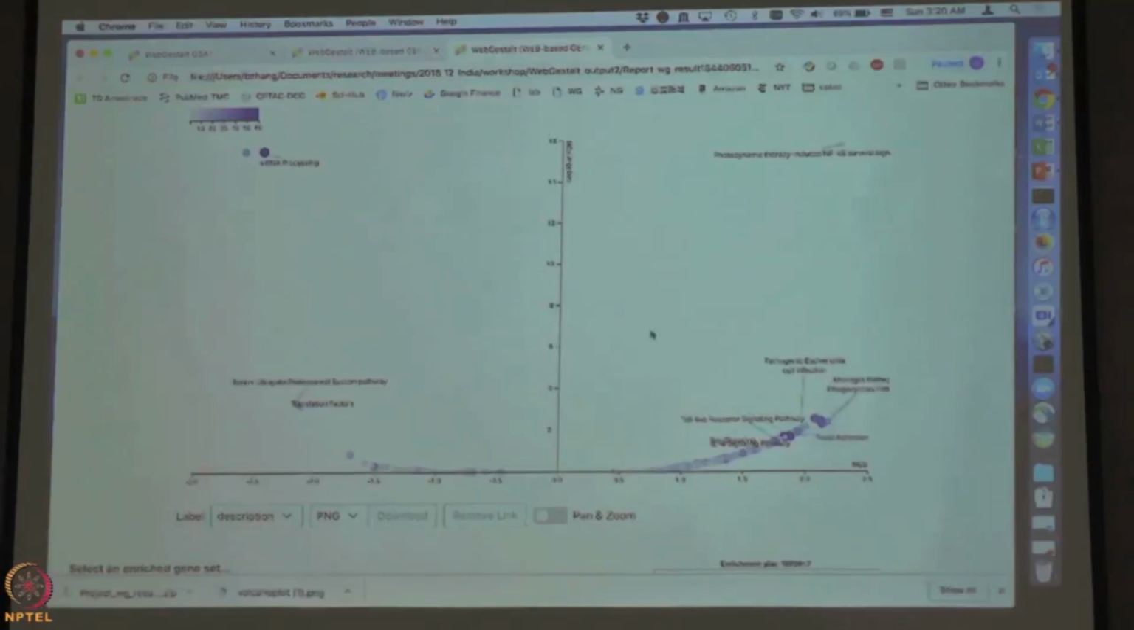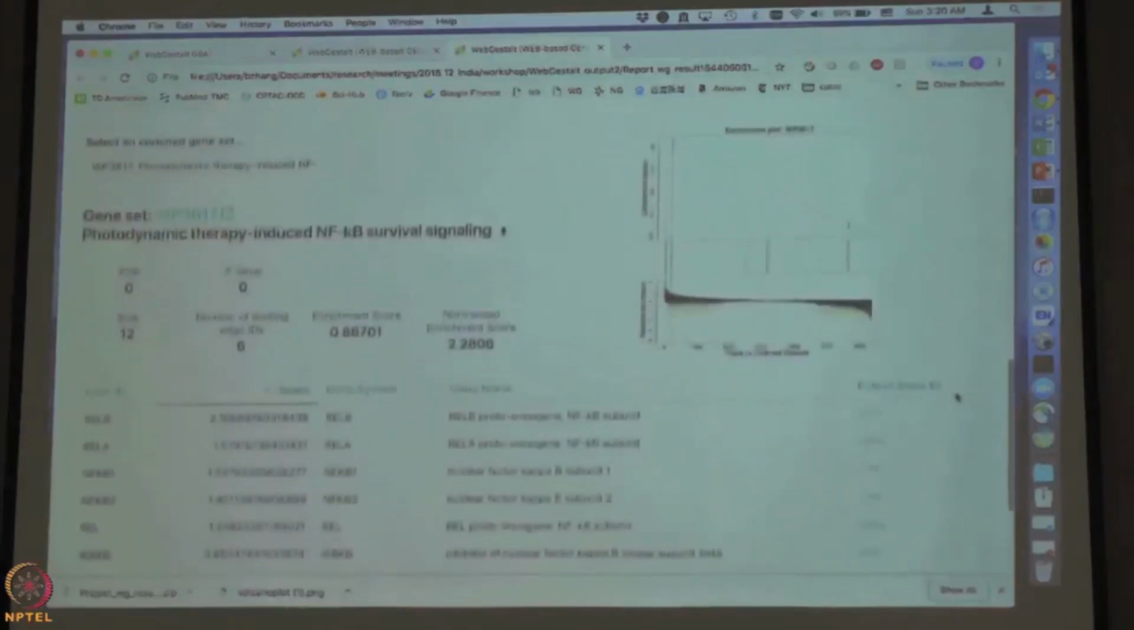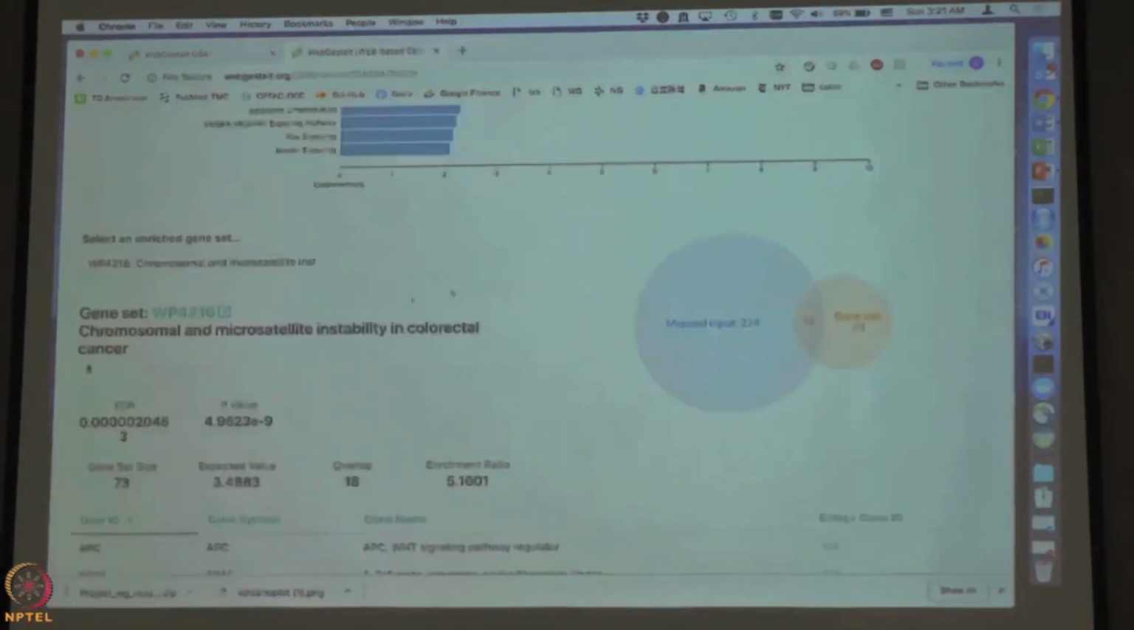Another difference between this analysis and the gene ontology analysis is that for gene ontology, they just put genes together, without defining the relationship between genes within that gene set, right? But here, we can have the pathway map. Yeah, this is the result.